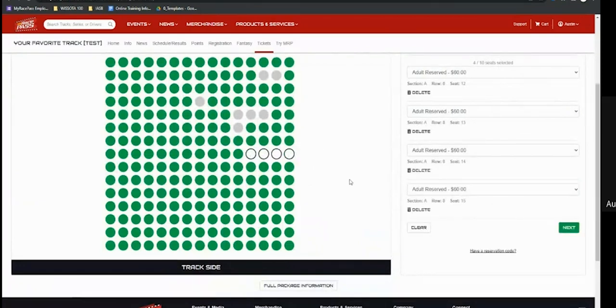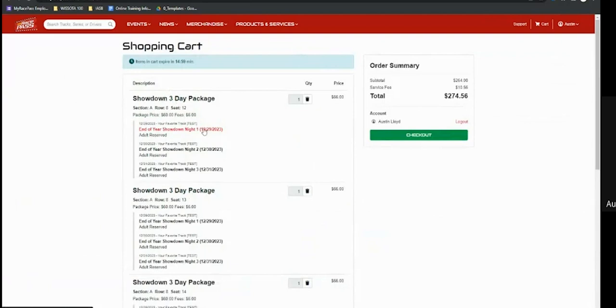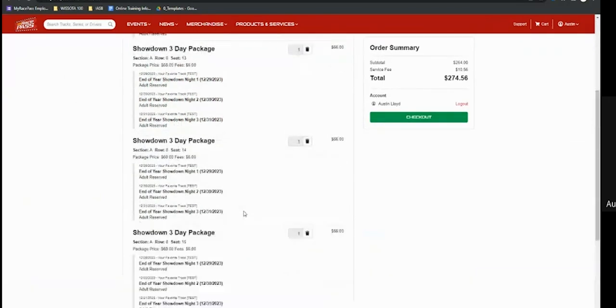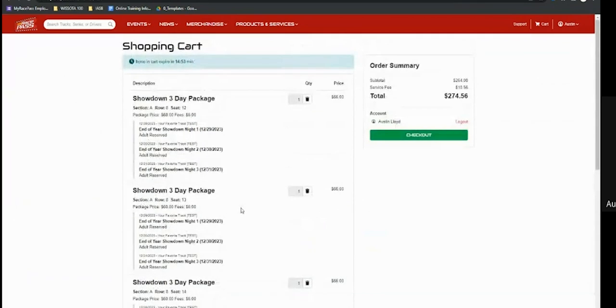And so now, with 3 nights in the ticket package, I go and pick a spot in my map. I'm going to buy 4 tickets. And now instead of buying 1 ticket, I'm buying all 3 nights in that ticket package. So I've got 4 ticket packages in my cart. If you have a multi-day show, you want to do reserve seating, and you want to sell a ticket package like this, let us know. We're still testing this type of stuff, but we want to put that in place for you.